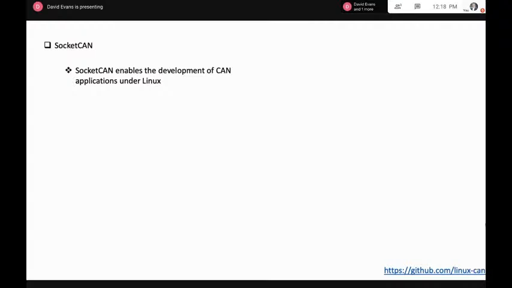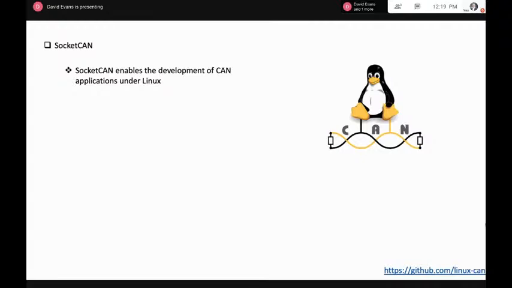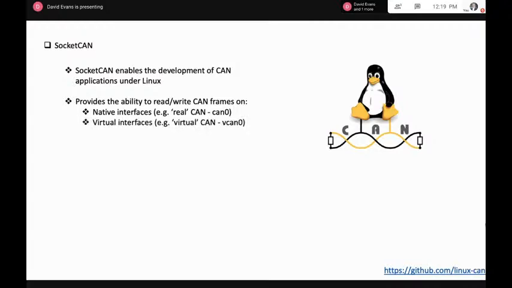SocketCAN essentially just enables the development of CAN applications under Linux. It's a really powerful tool, and it provides the ability to read and write CAN frames on native interfaces, or what you might call real CAN, typically denoted as CAN 0 or CAN 1, and virtual interfaces, which I think is really cool. It gives you the ability to send and receive messages on somewhat of a virtual network, and that was quite important during my activities, which I'll get to a bit later.